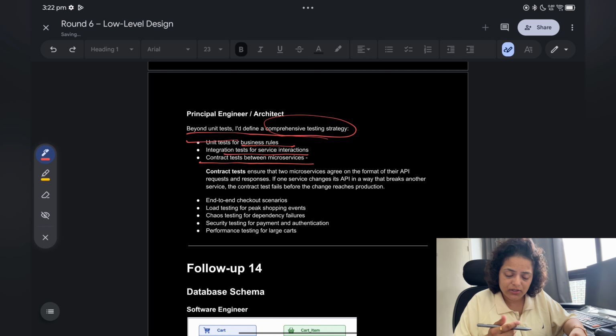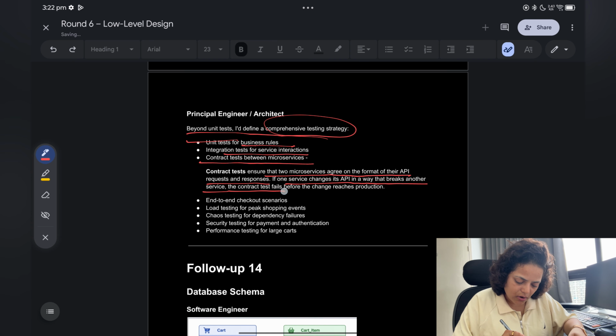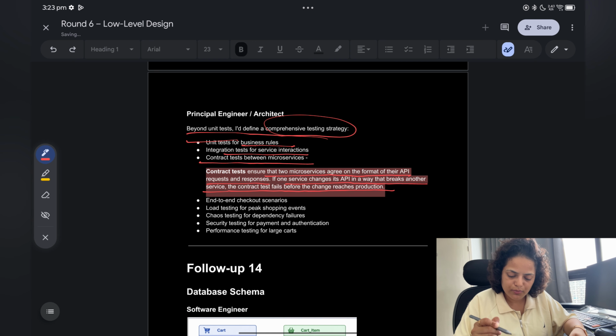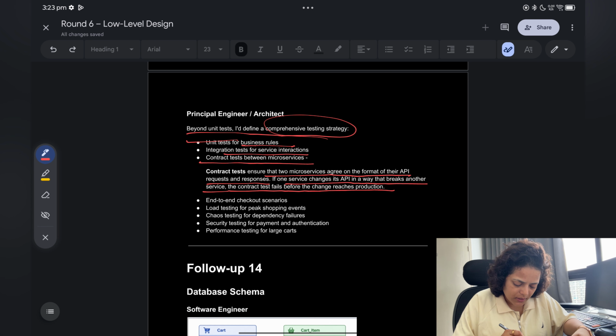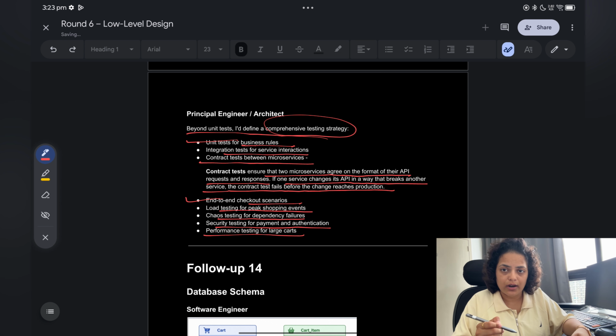So what is a contract test? It ensures that two microservices agree on the format of their API request and response. If one service changes the API in a way that breaks another service, the contract test fails before the change reaches production. What was expected, and now you have changed that format. So he will do that contract testing. Apart from that, end-to-end checkout scenarios, then load testing for peak shopping events, chaos testing for dependency failure, security testing for payment and authentication, and performance testing for large carts.